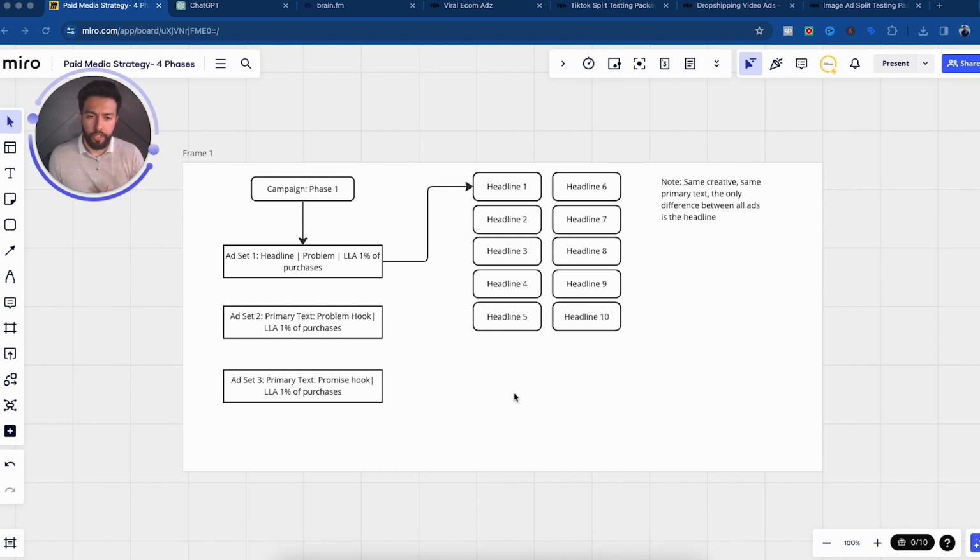So in the first phase, here's an example where in the first ad set, you're testing just the headline. That's the one variable you're testing. So you do 10 variations of a headline. Same ad copy, primary text, same image or video, whatever you're using, and the only difference is the headline. So you do 10 variations of that ad, all of them with different headlines, and then you see which one does the best, which one gets the highest CTR, which one gets the lowest CPM.